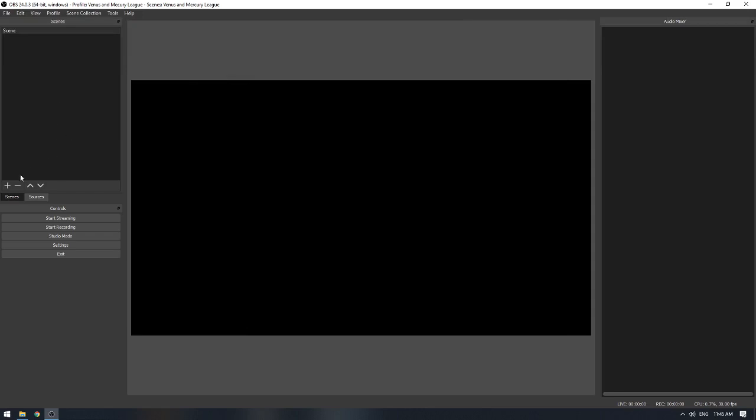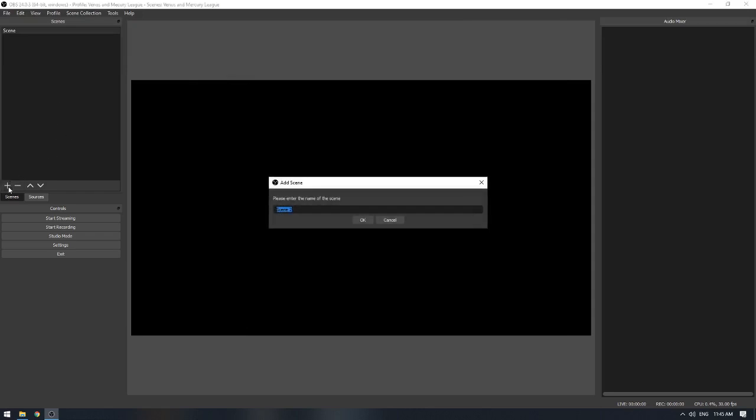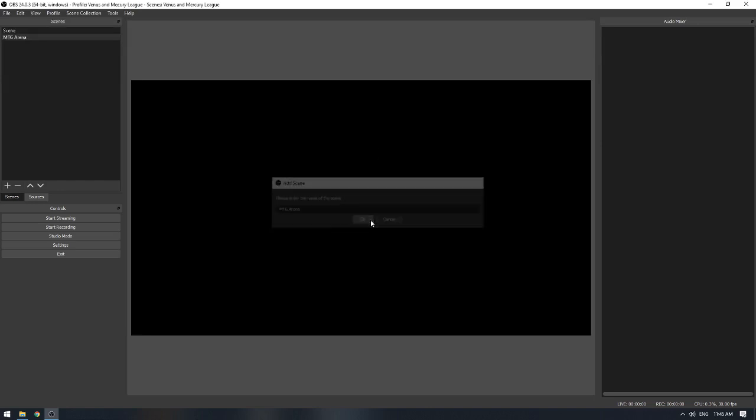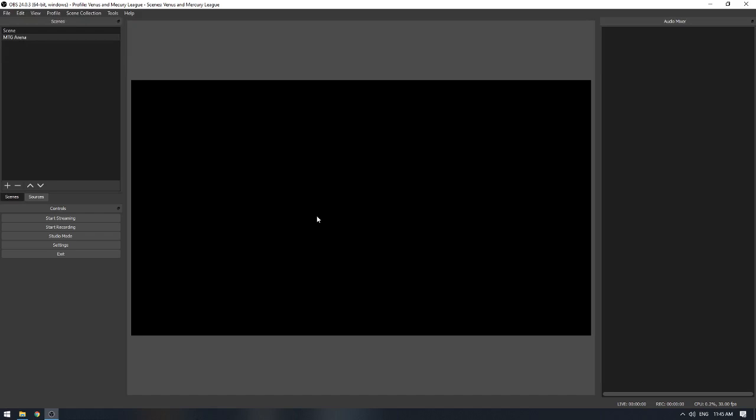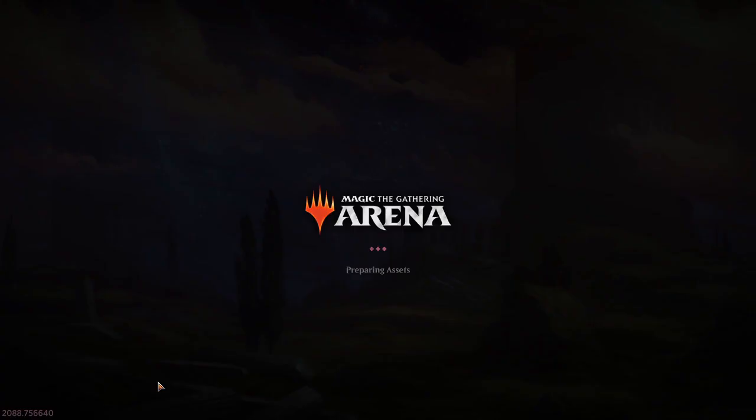And now we're going to create a new scene. So go over here to the scenes, and it will say here. So I'm going to put Magic the Gathering Arena as the name of the scene. Now that does not automatically capture your window. As you can see, Magic Arena is not running down here for me. So I'm actually going to start that. I have an Elgato box, so that's great.